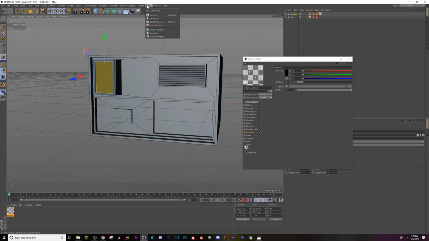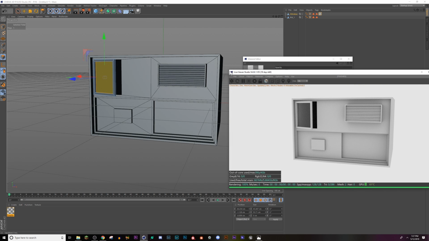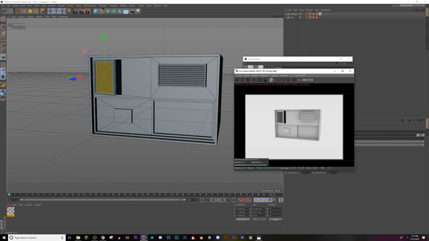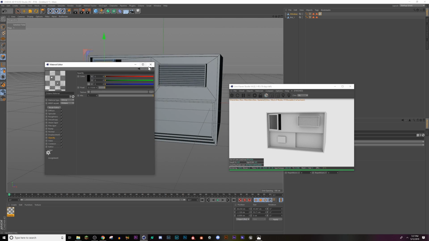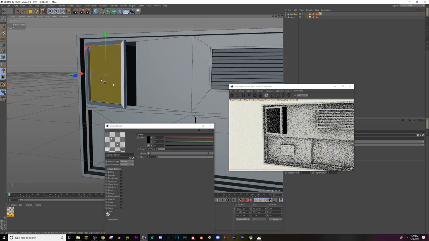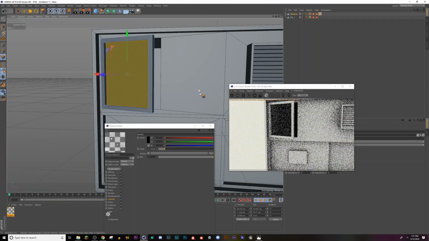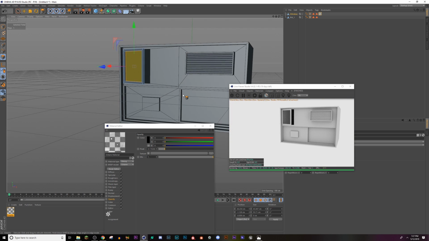So now I'm going to open my Octane live viewer so you guys can see what's happening here. Actually, make this a little bigger. So now we have this nice reflection on our window that will easily let light out of it without creating a bunch of noise.